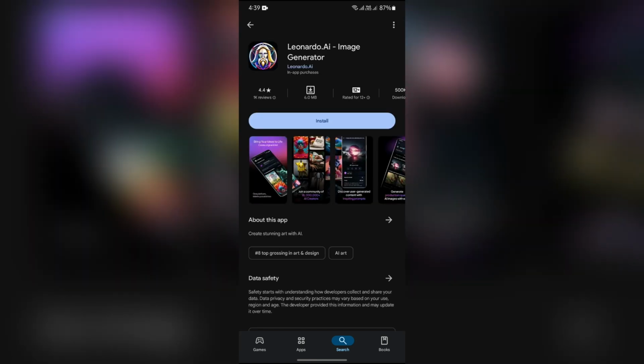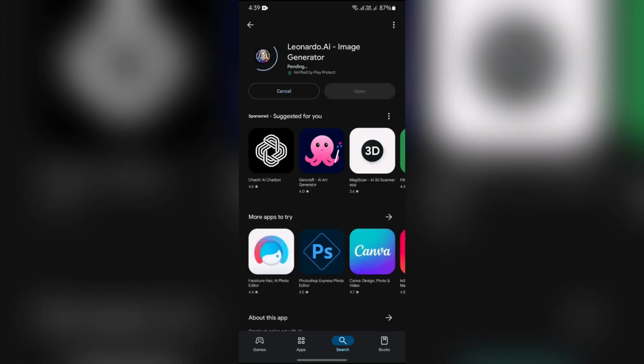After doing this much, you will directly get the option of install here. Now you simply have to tap the install button, and after doing this, your Leonardo AI application will be successfully downloaded onto your device, depending on your internet connection speed.